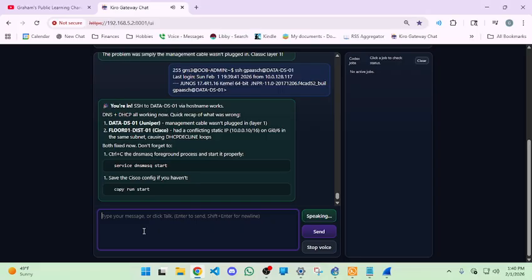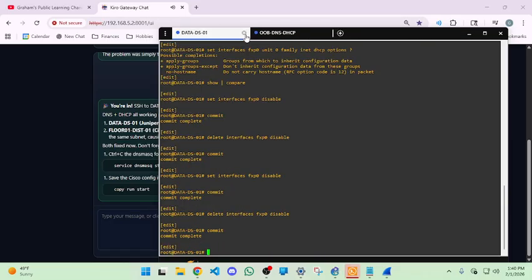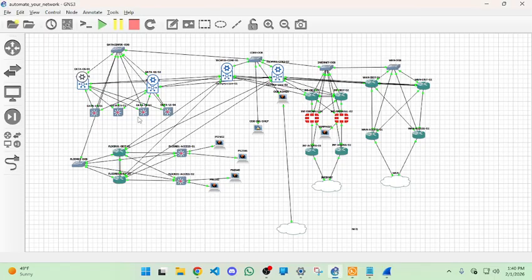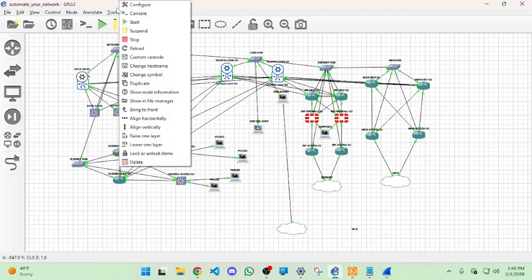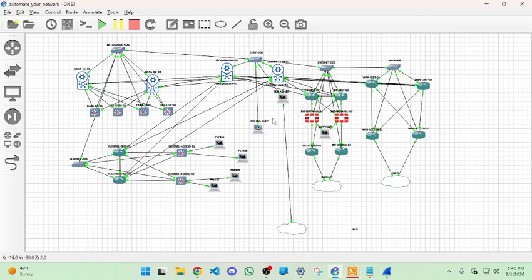You're in. SSH to data-ds01 via hostname works. DNS plus DHCP all working now. Quick recap of what was wrong. data-ds01, the Juniper: management cable wasn't plugged in, Layer 1. floor01-dist01, the Cisco: had a conflicting static IP, 10.0.0.10/16, on Gi0/6 in the same subnet, causing DHCP-DECLINE loops. Both fixed now. Don't forget to Ctrl+C the dnsmasq foreground process and start it properly. Save the Cisco config if you haven't.